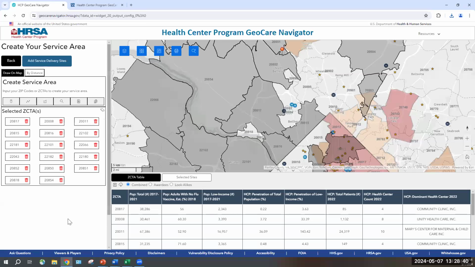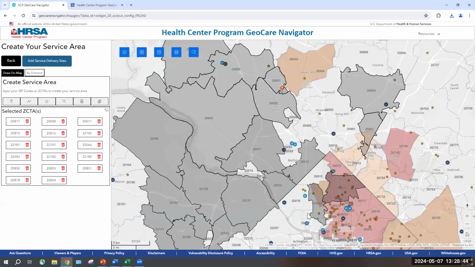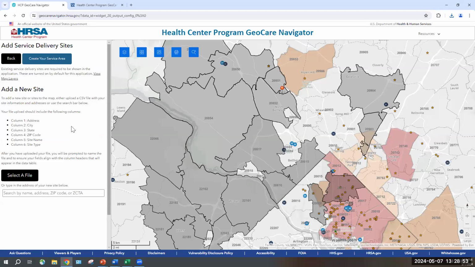All right, so now that we've got our service area created, we are going to move on to adding our new proposed sites. So I can just click right here, add service delivery sites, and this takes me to my next area of functionality that I want to work on.